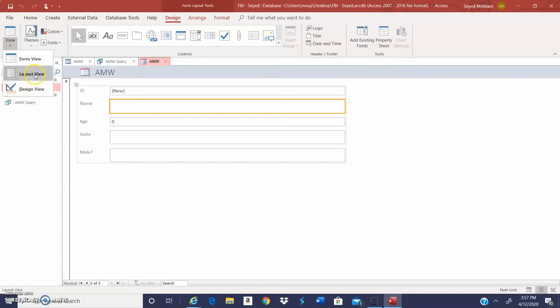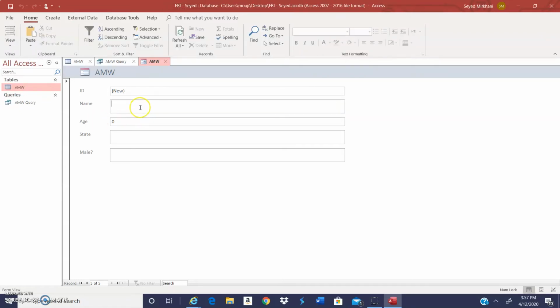I have to be in my form view. That's where we want to be. I click on form view, and now I see it allows me to put Trump, age 55, for example, state Florida, and is it a male? And yes, it is a male. Therefore, I created my form, and the form has 5 people.